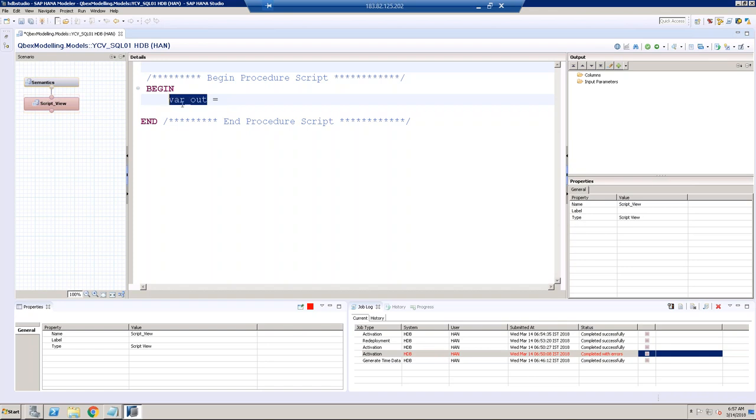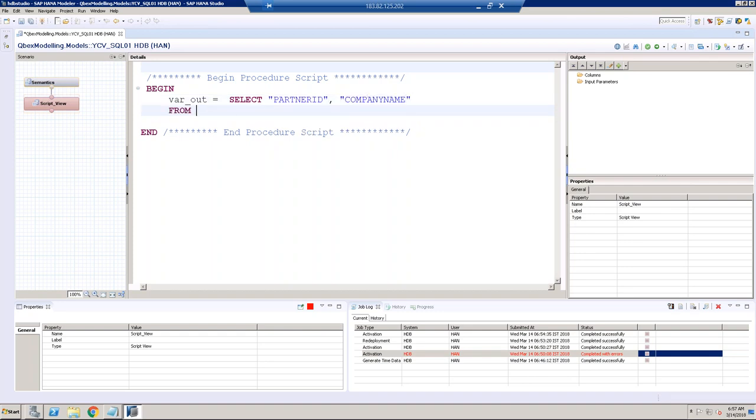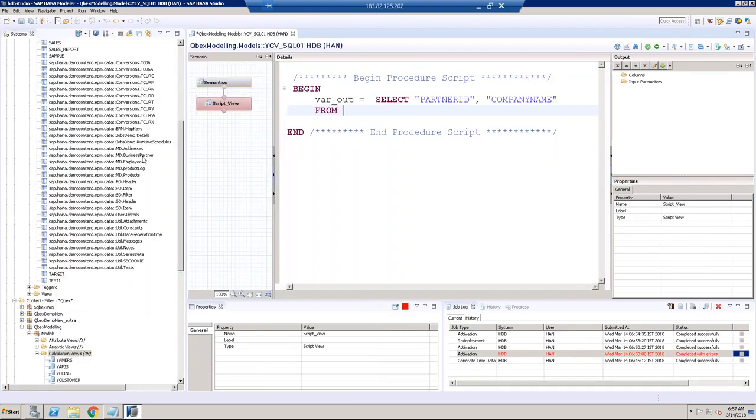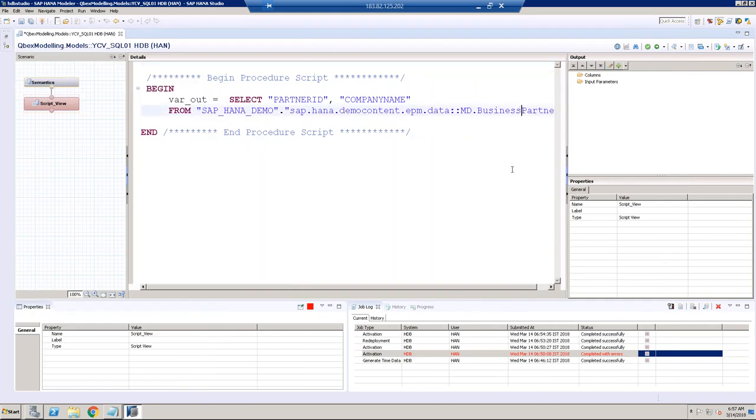Okay, good. Now let me write this way. Select what you want to select. Partner ID. Then you want company name from what? From this table. From where? From your business partner. That's it, and end with a semicolon, right? Good. That's it. That was my requirement.